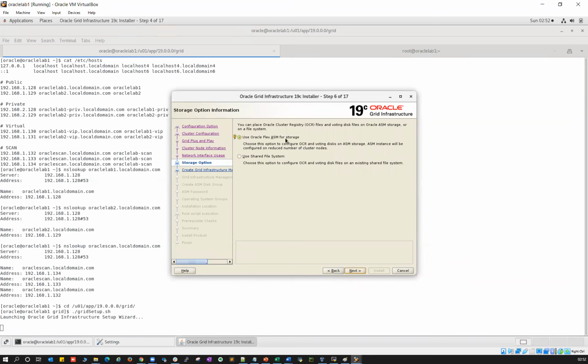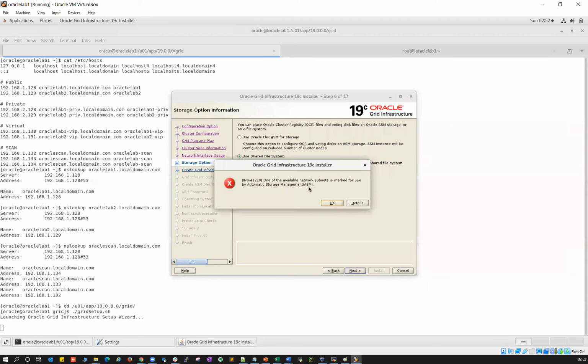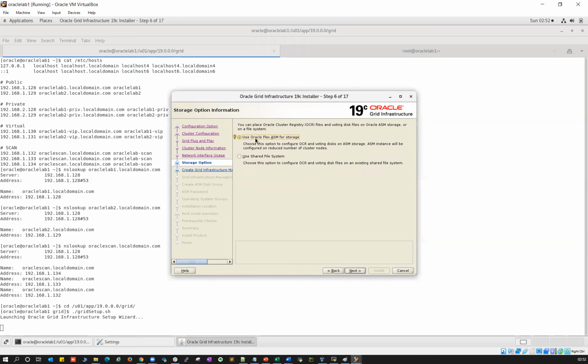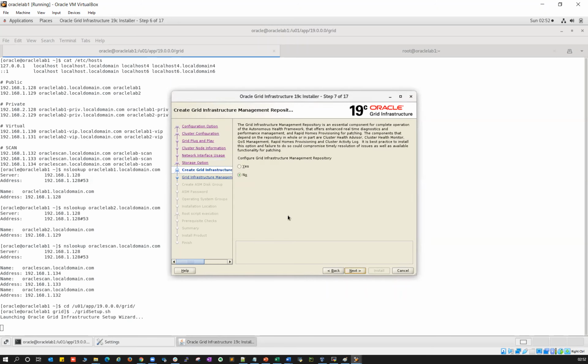So now we have two options. One is to use Flex ASM for storage or use the shared ASM file system for storage. I'll just use the shared ASM, and then you see the available network subnet marked for use for automatic storage management. So you cannot use that shared file system in this case. So I'll just go with the Flex ASM for storage. And then, do you want to configure your management repository? Yes, I'll go with the management repository.